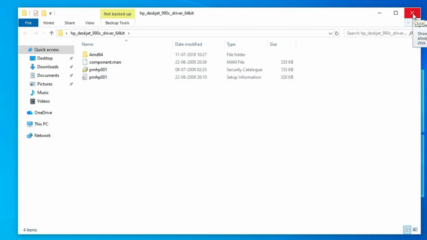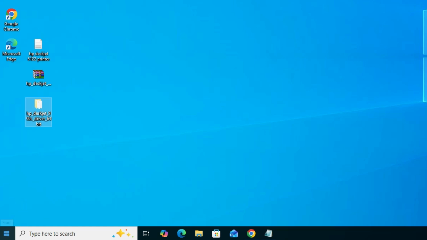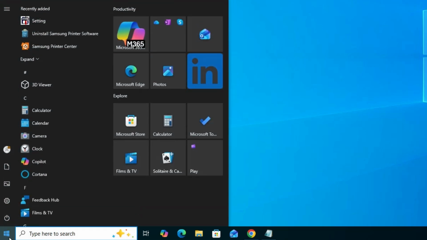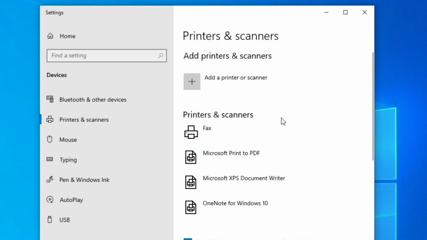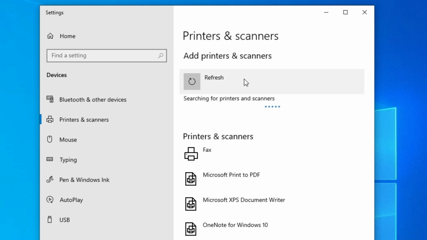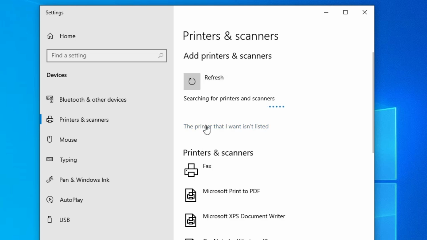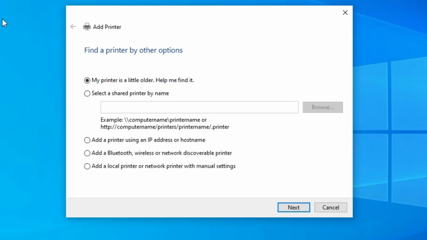That is also easy and simple. Close it. Next step is install these drivers. Go to Start, type printers and scanners, click on Printers and scanners. In the printer list at the top, we find Add a printer or scanner. Click on it. Wait for a few seconds and new options pop up on our screen. The new option is The printer that I want isn't listed. Click on that.